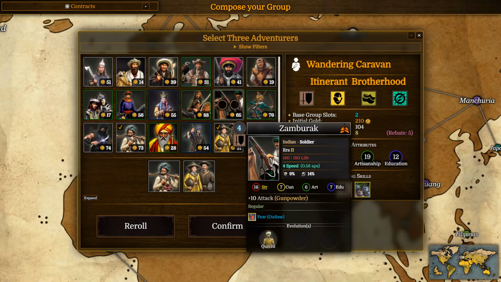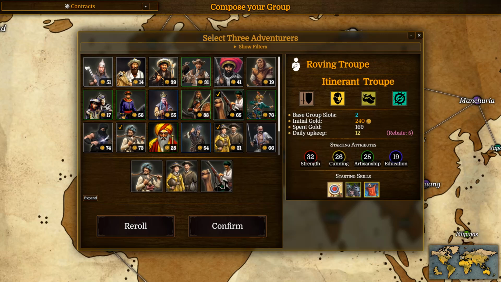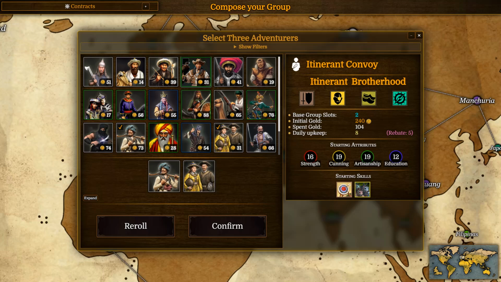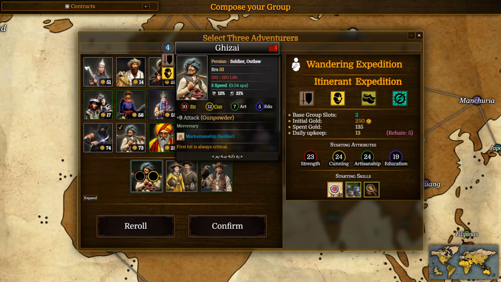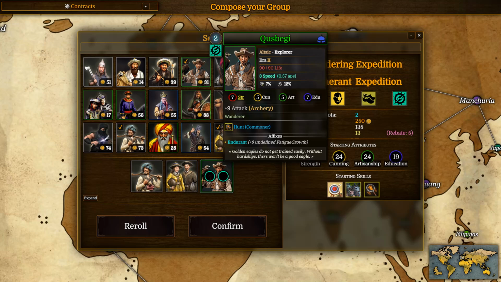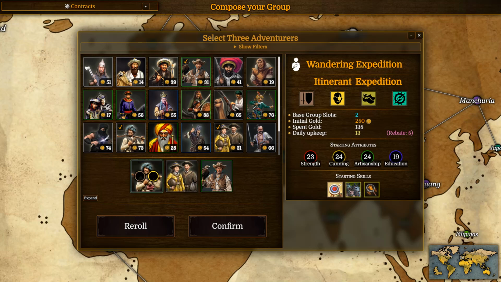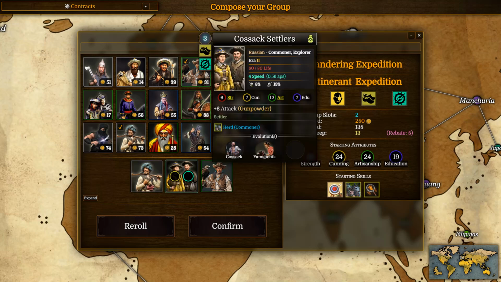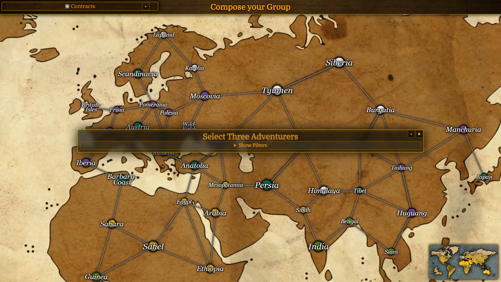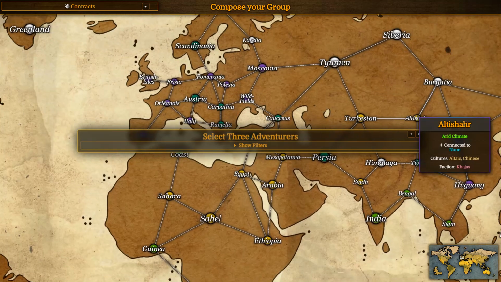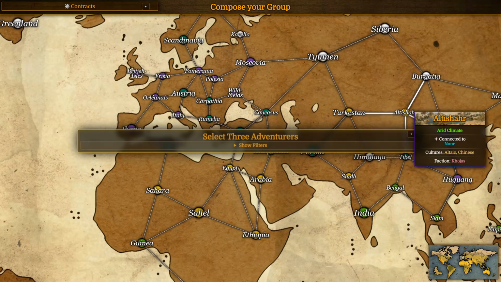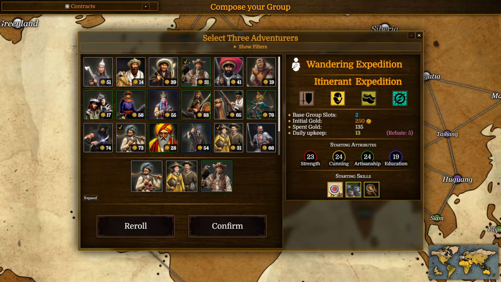I can select up to 3 different adventurers. Here I'm going to select the Gizai, the Kazakh settlers, and the Kuzbegi. All these are from Central Asia, Persia, adventurers that you can find. What did I select? I think I selected Turkestan. I don't remember, but that's the thing. And then here you can customize your starting group, because you play as a group.